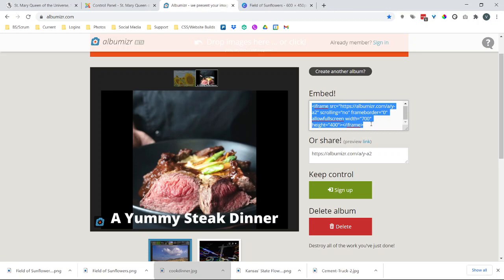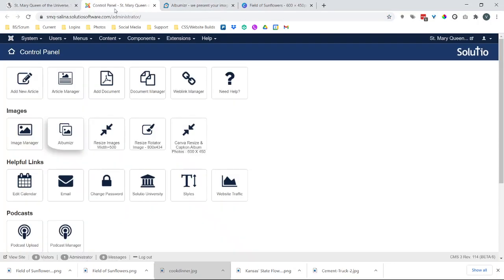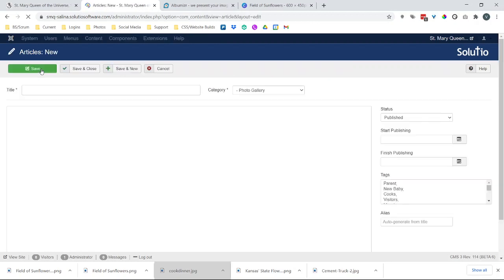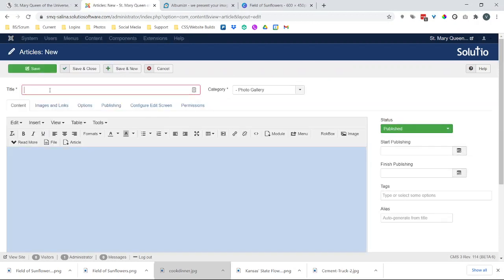Once we have this iframe code, what we're going to do is go back to the control panel. So that was step two, to get the iframe code. So step three is to create the article and put that album inside the website. So again, we're going to go to Article Manager. And I'm already in Photo Gallery since I was doing some work on it before the video. So I'm just going to hit New button, and I'm going to do a test article just to make sure it works. So this is a test article.